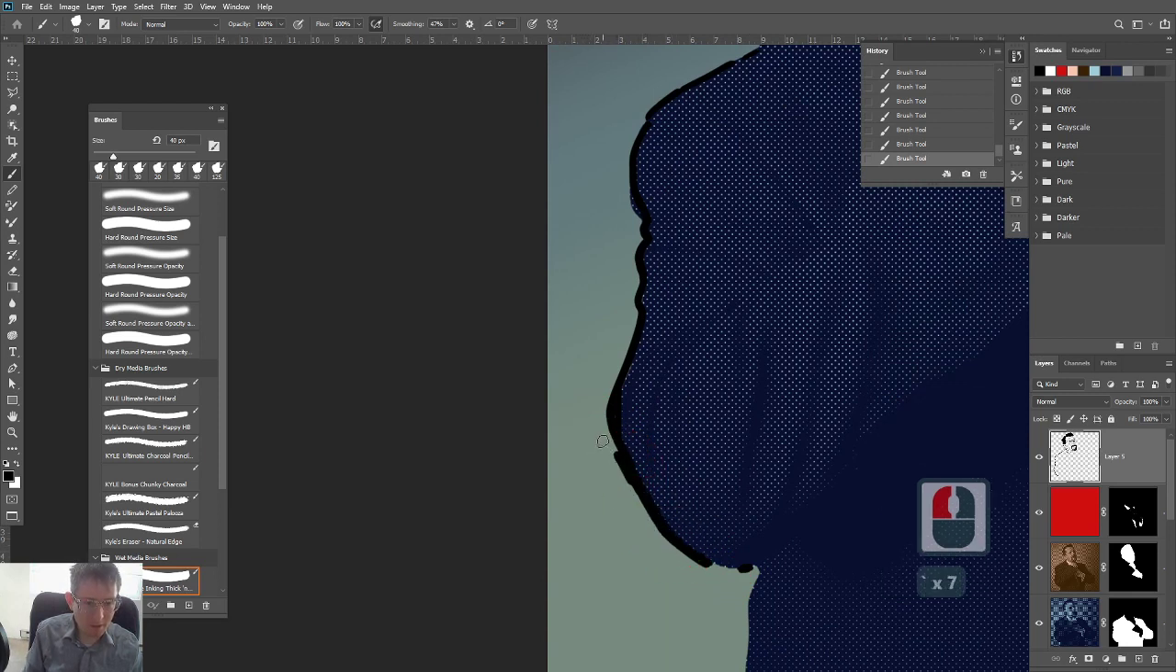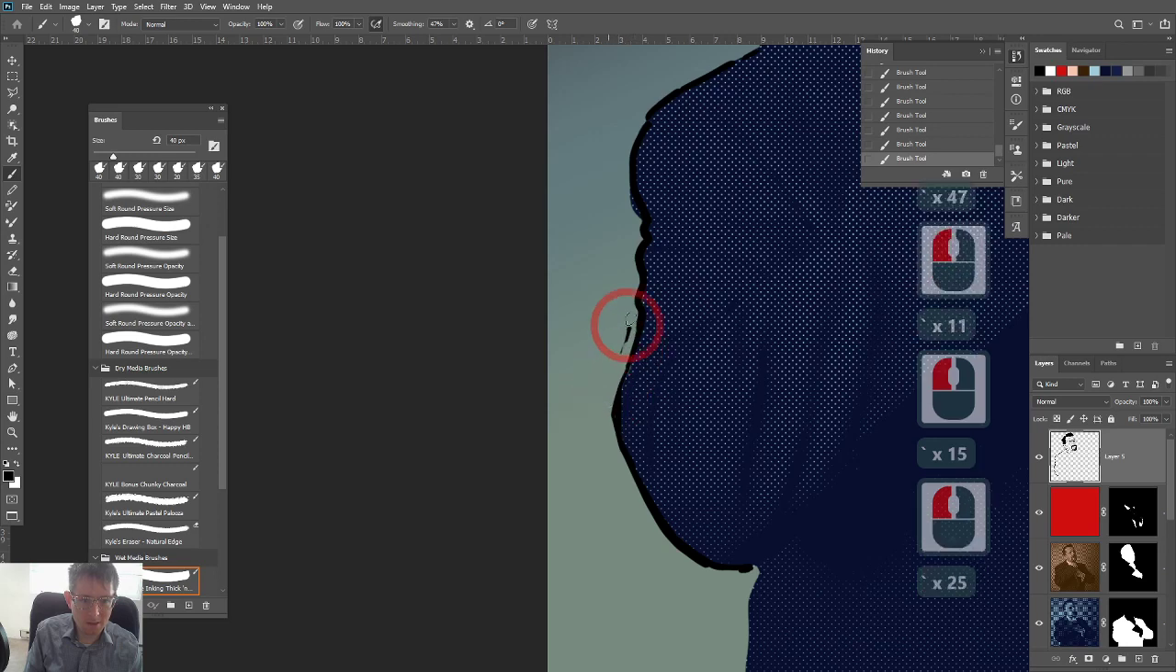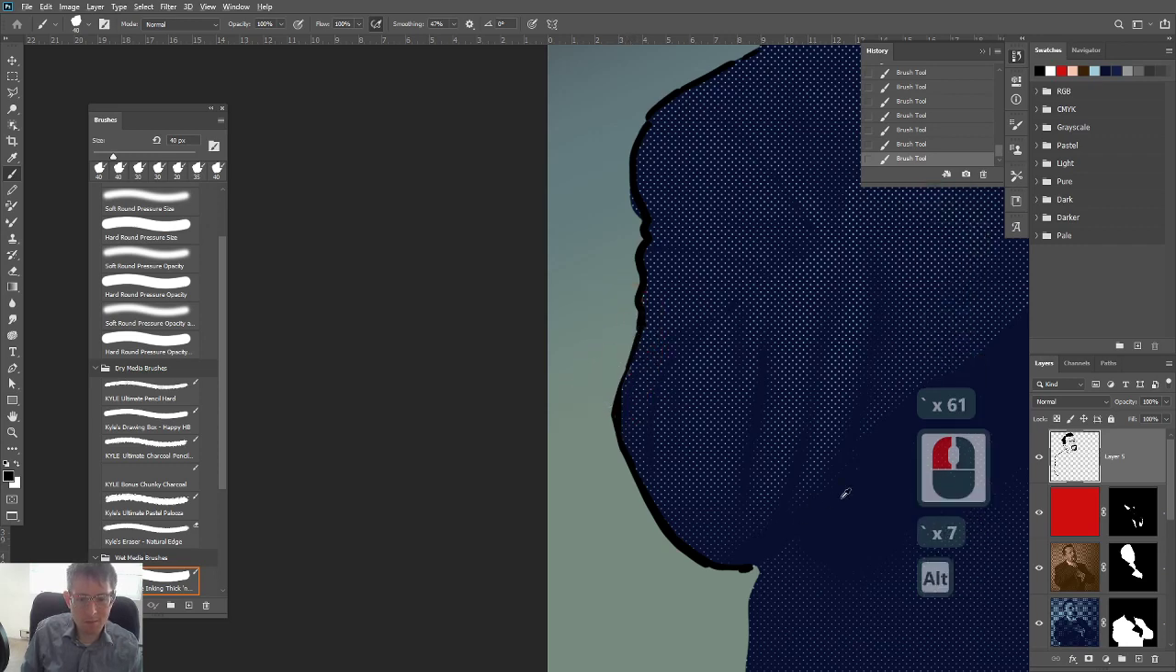By the way, you can hold tilde now in Photoshop and paint in the opposite direction. So while I'm inking this, maybe I want to clean up that edge there. You can just hold tilde and switch to the eraser with this particular inking brush.